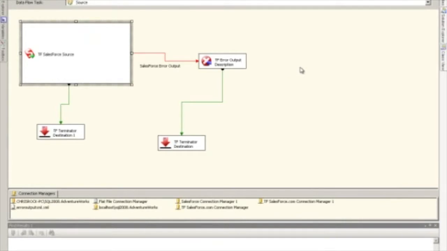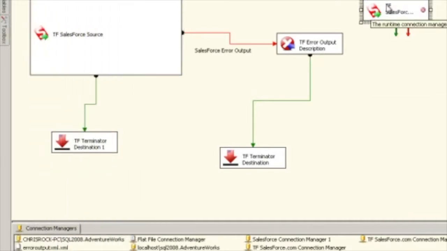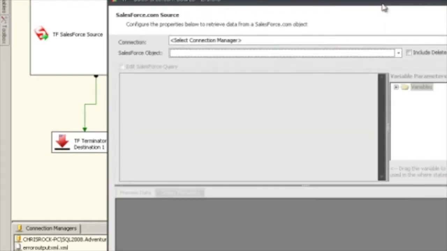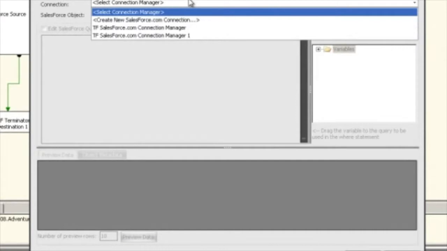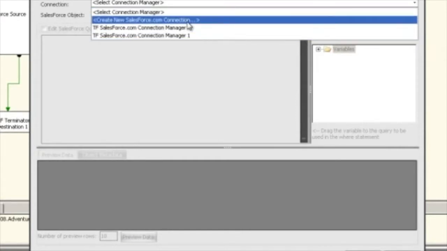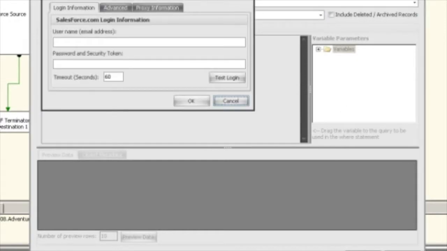After you've installed Task Factory, you're going to have it over here in your toolbox, and you're just going to be able to pull it over and start configuring it. I'm going to go ahead and configure a new one here so you can get an overview of how easy it is to set up. The first thing you need to do is create a connection manager. If you don't have one like I do here, you can click on Create New Salesforce.com Connection, and then the connection manager will show up and allow you to enter in the data.